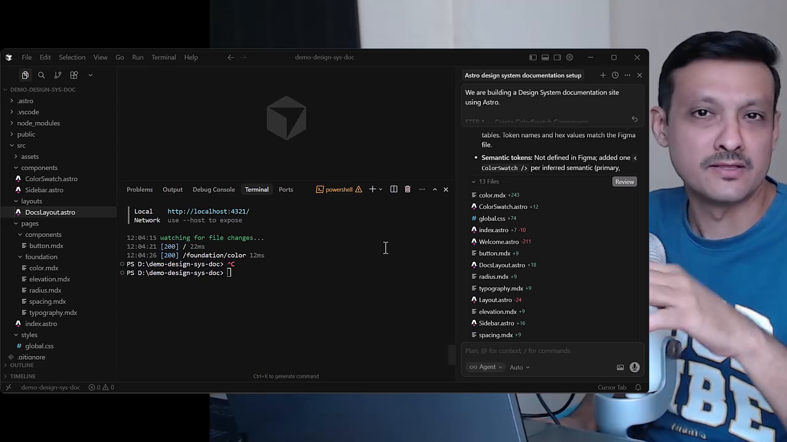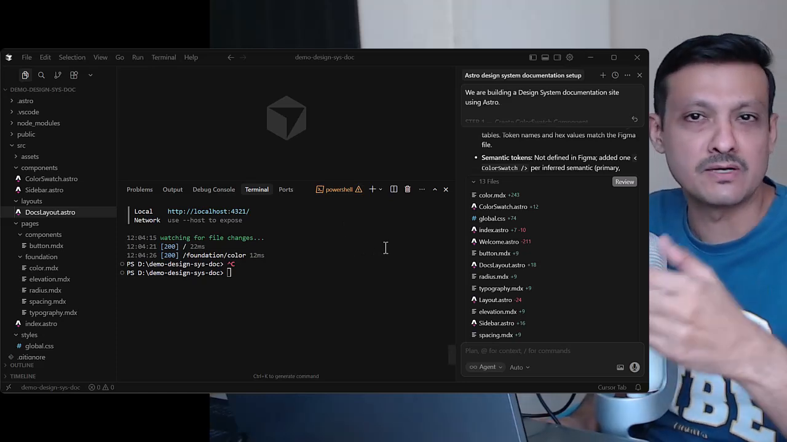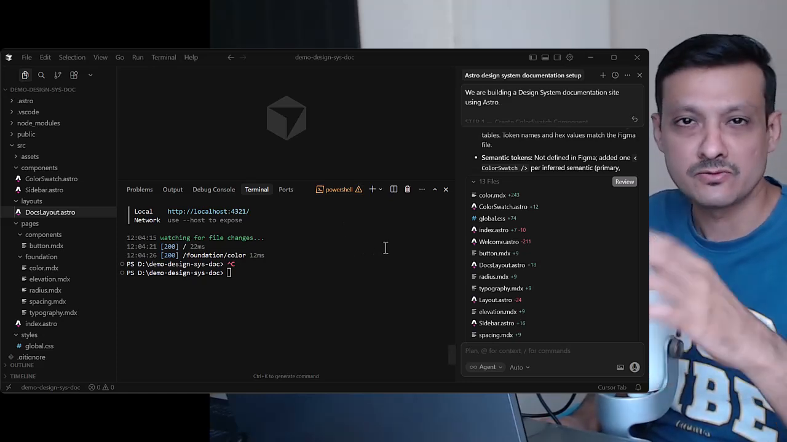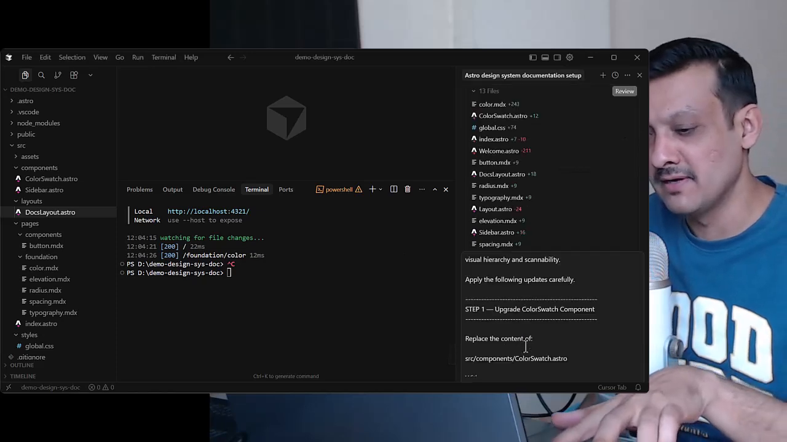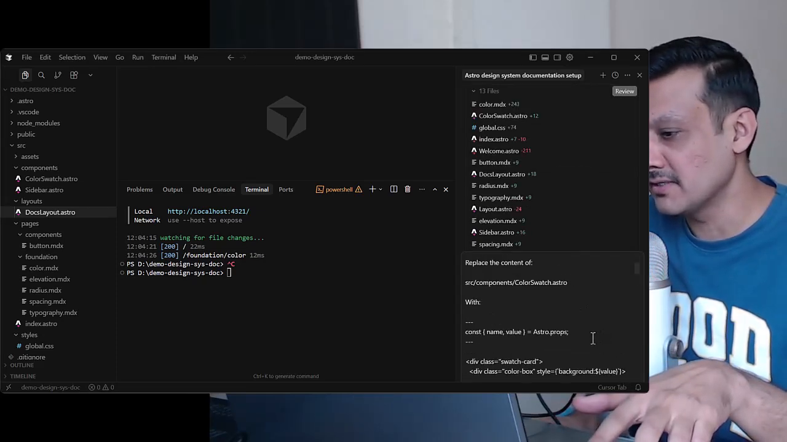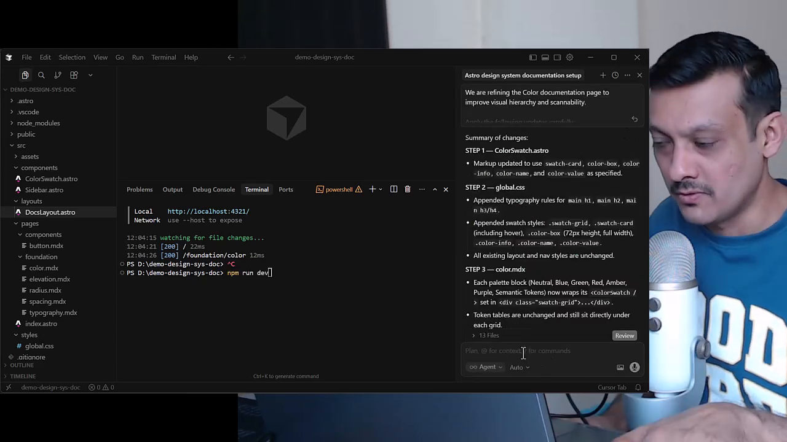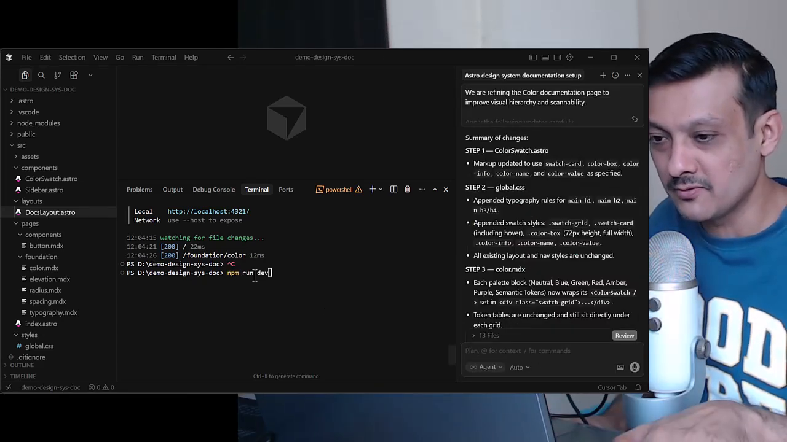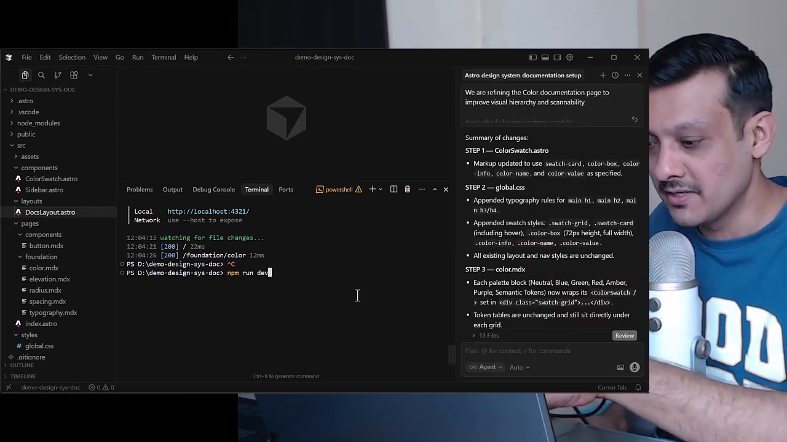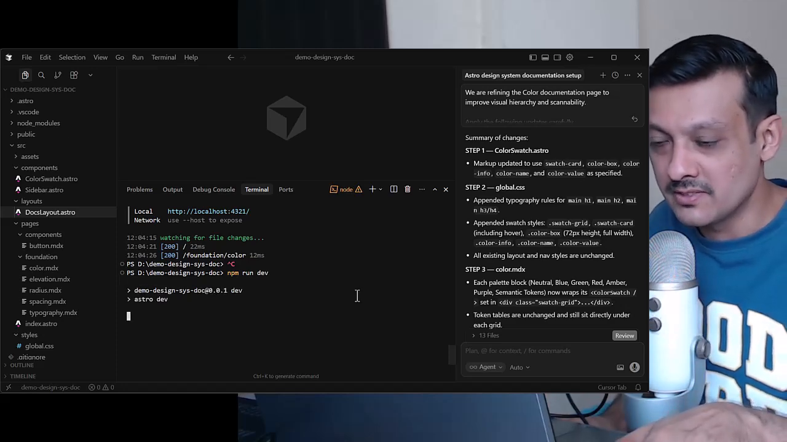So we are getting the content that we want on our page, but it is not aligned the way it has to be. So let's fix that. I will add a prompt and hit enter and see what results we get. The process got completed and 3 of the files also got updated. Let's run our dev environment and see how it is reflecting in our browser.